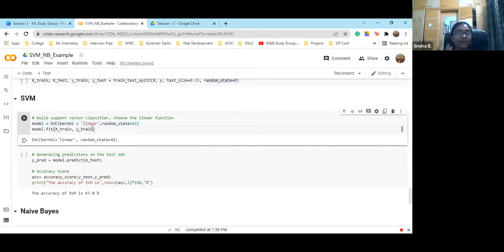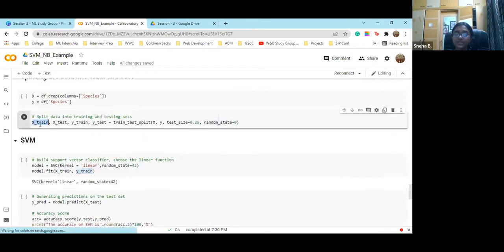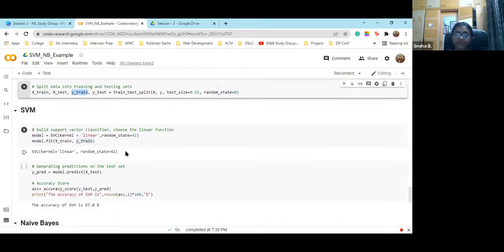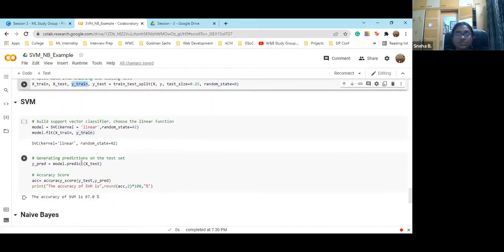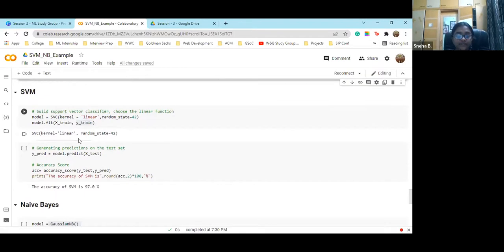To train any machine learning model, we use the command fit. Using fit, we give X train and Y train. X train was the features, Y train was the outcome, and like we said, test size is only 25%. So yeah, this was about the training phase.